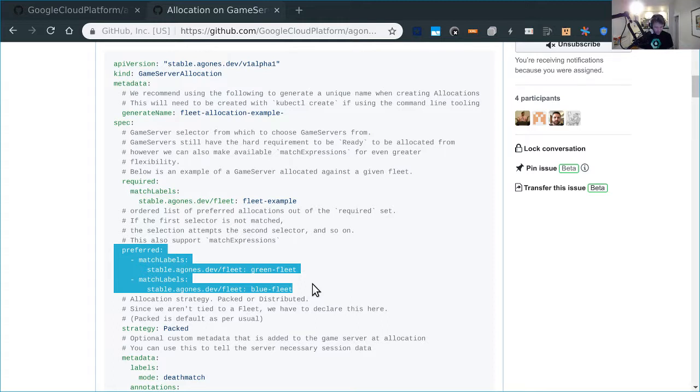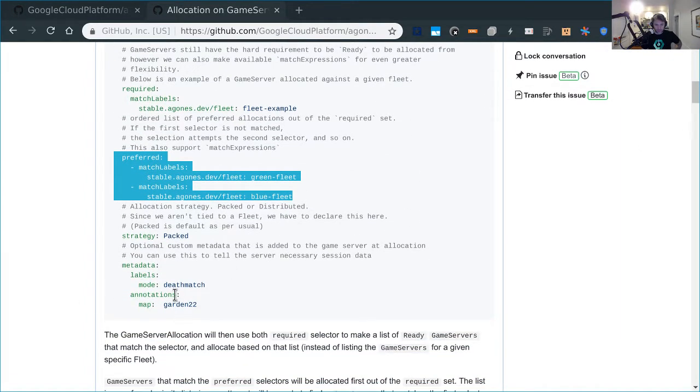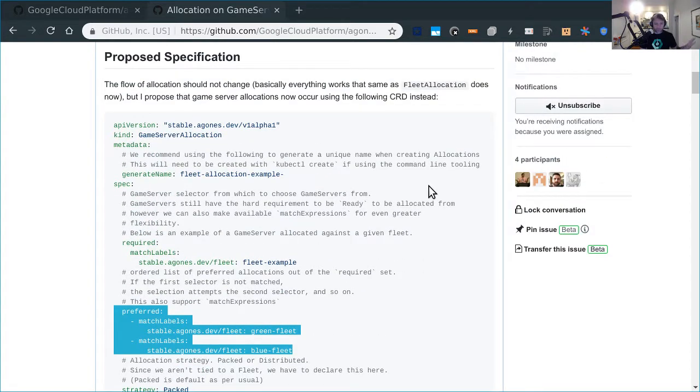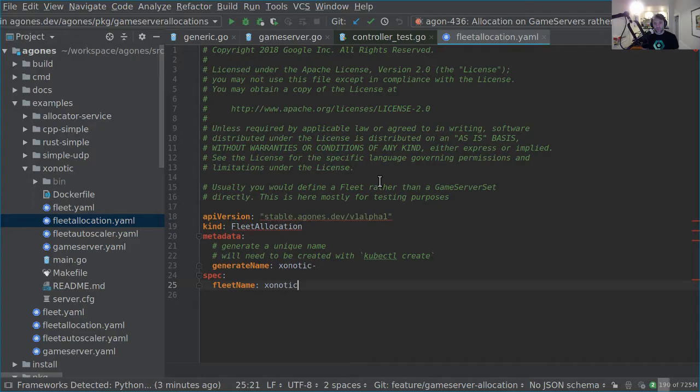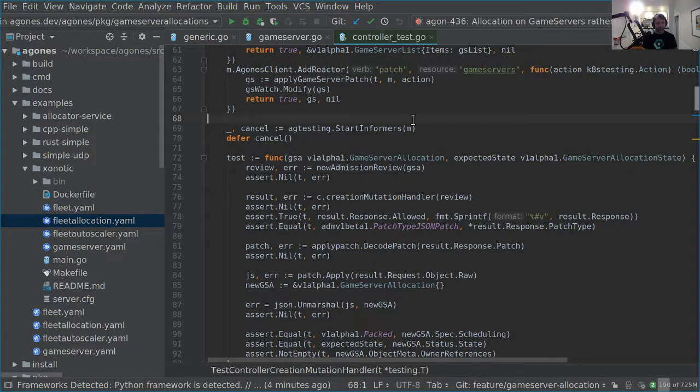So that means this is cool, and I'm getting there. There's a bunch of other stuff that comes across from doing allocations, like being able to set metadata, labels and annotations on the game servers. None of that's new. We wanted to keep the fleet allocation stuff still working for backwards compatibility. We have some people using this, and we didn't want to mess with it too much. So we've got that still going, but we're adding the new functionality.